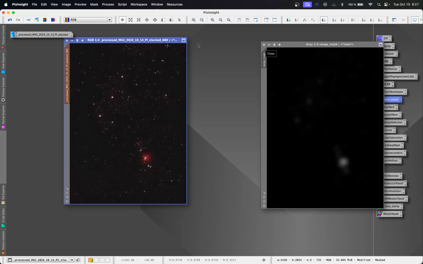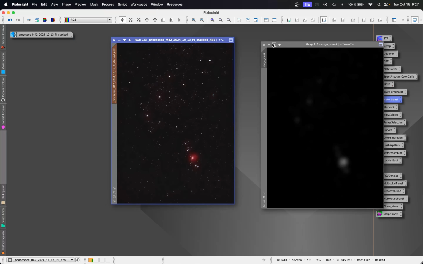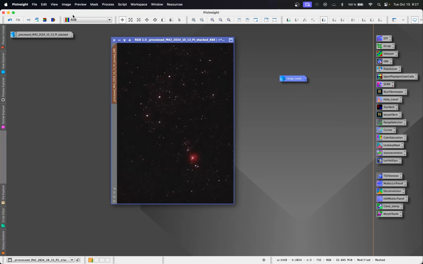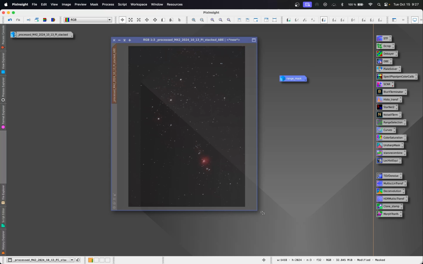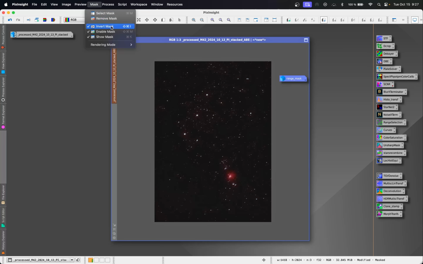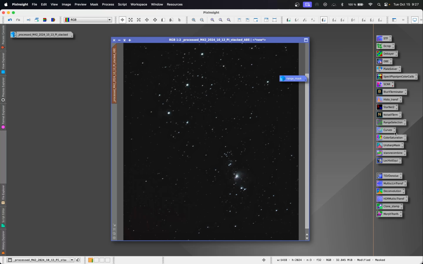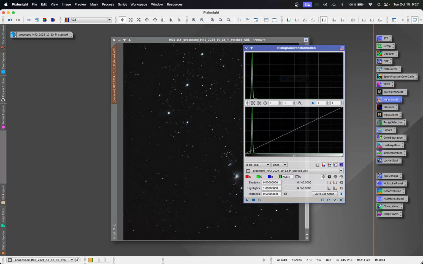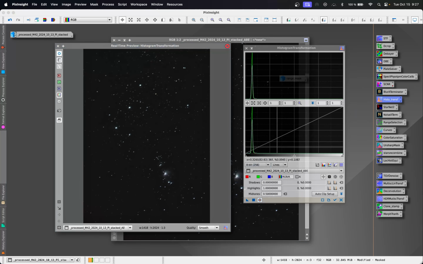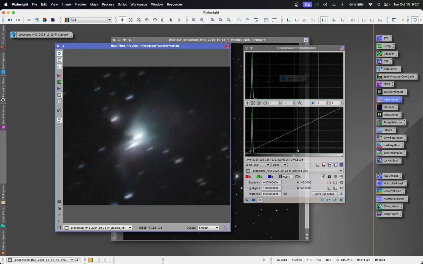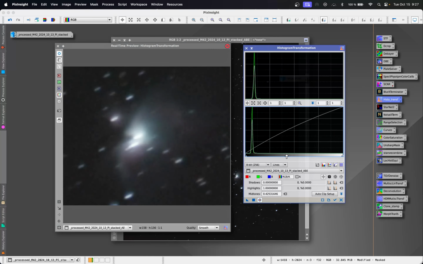Let's try this. Don't close the mask because then it will not be applied anymore. And to work with this mask without seeing the red color here, just go to mask and uncheck show mask. And now just do the stretching again. Open the preview, open this region and do the stretching again.